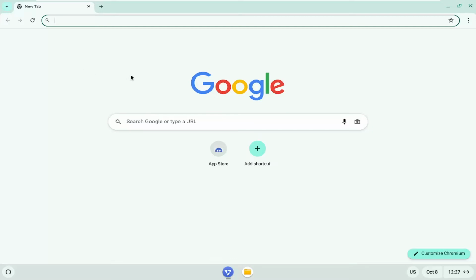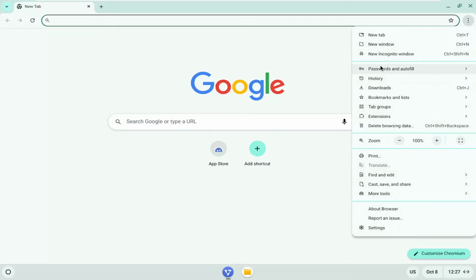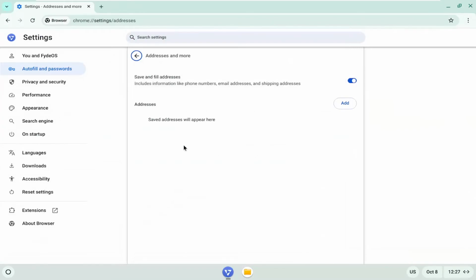So all you have to do is open up your Chromebook browser and select the three-dotted icon up at the top right, and then select where it says passwords and autofill, and select where it says addresses and more. Any addresses should appear down here.